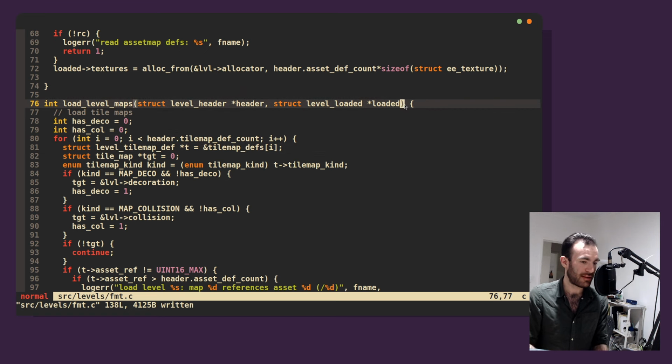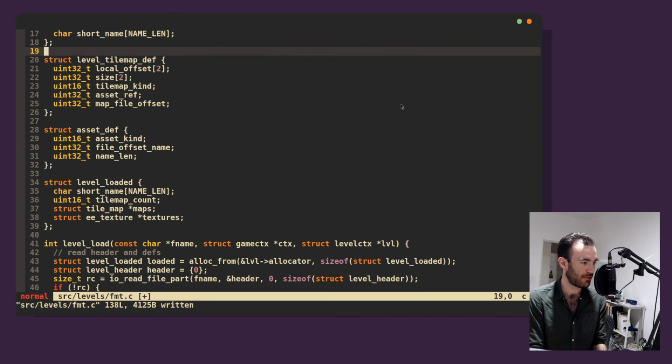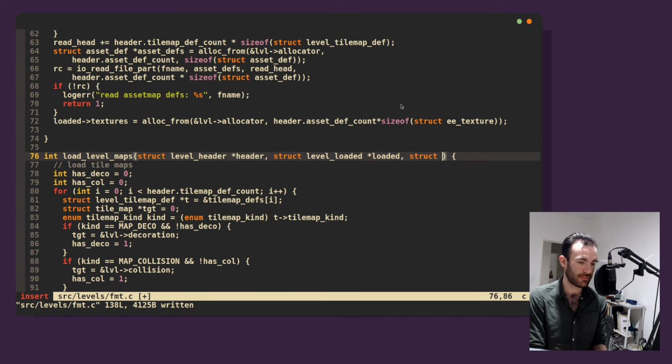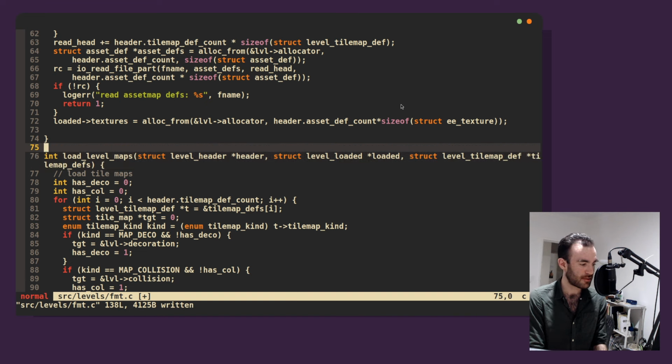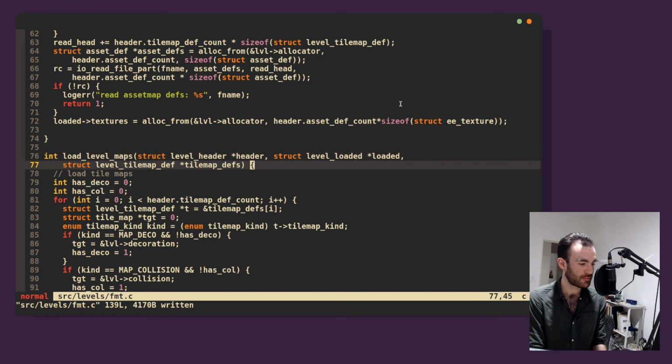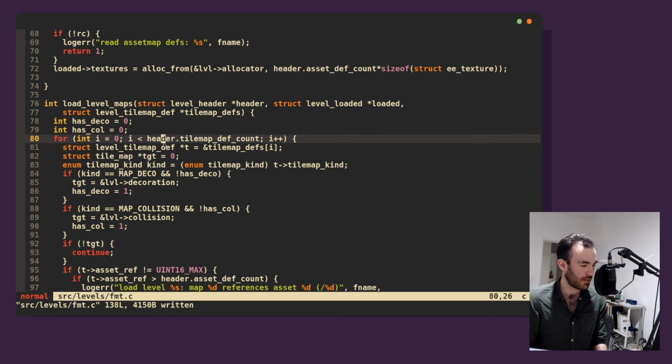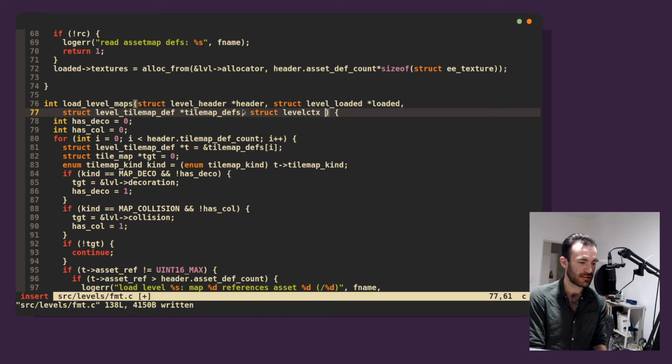It comes from tile map defs. We need our tile map defs. Struct level tile map def, tile map defs. Cool. Beautiful. Okay, for each of these, get a target level. We need our level as well. We'll go struct level context, level ctx. Beautiful, beautiful.